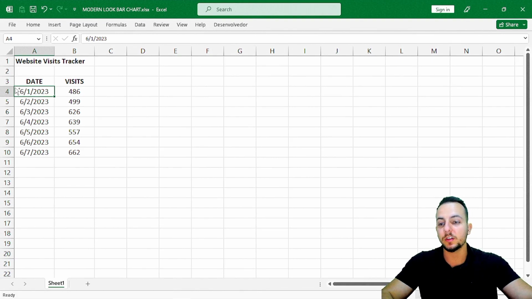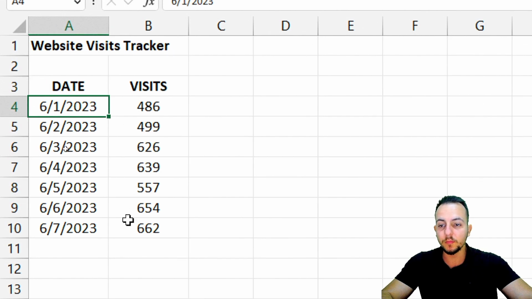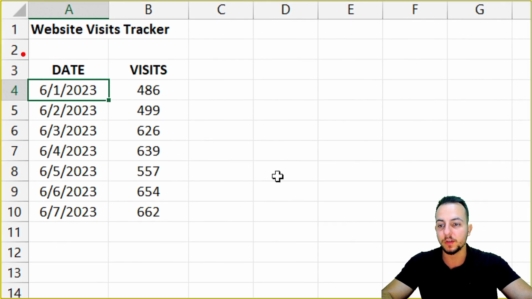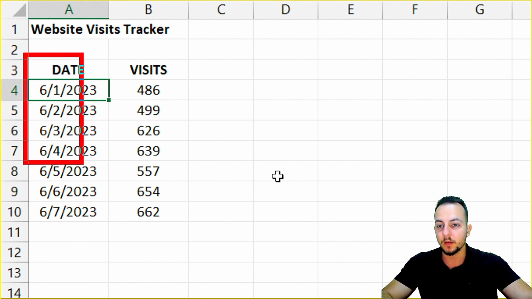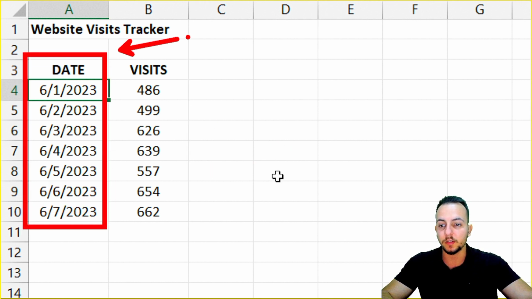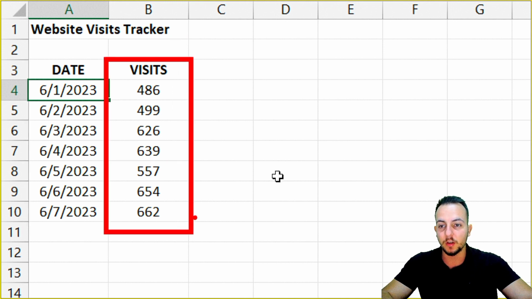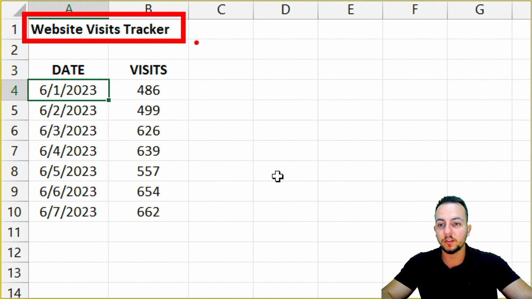The first thing you need to start to create a chart in Excel, whatever the chart you're gonna use, is to have a database, okay? So you need to have a database to start to create a chart in Excel. Here I have just an example with 2 columns and 10 rows. It's just a small data set. However, here I have some important informations like the date and the visits. So here is my website visits tracker, okay? I'm gonna just make a chart to visualize more easily these informations.